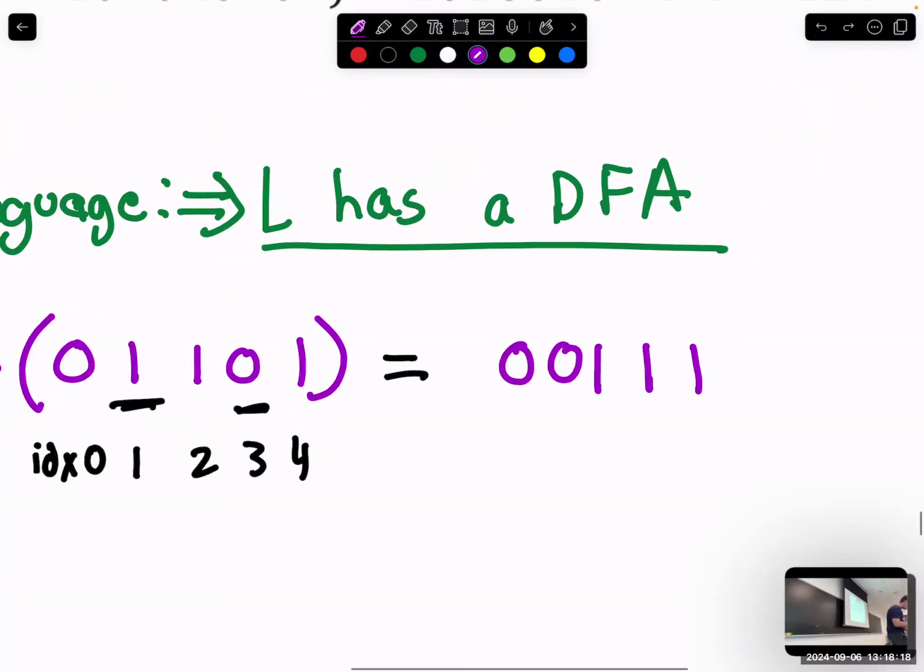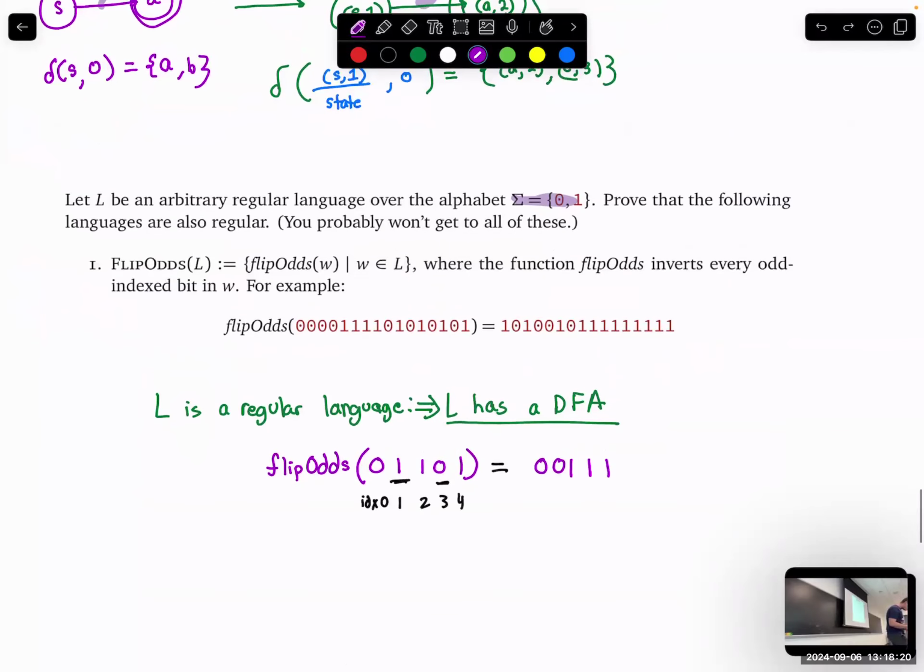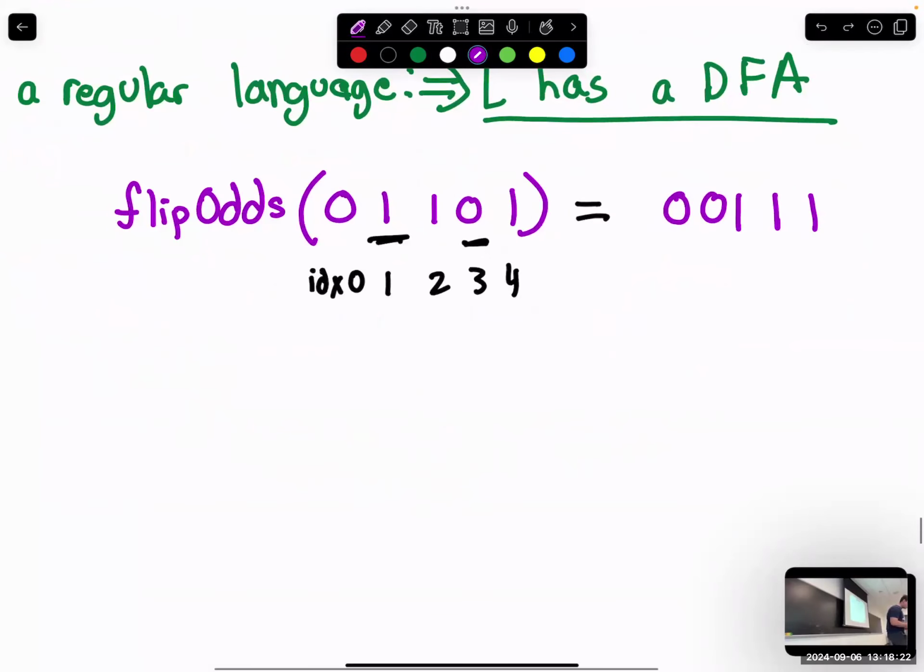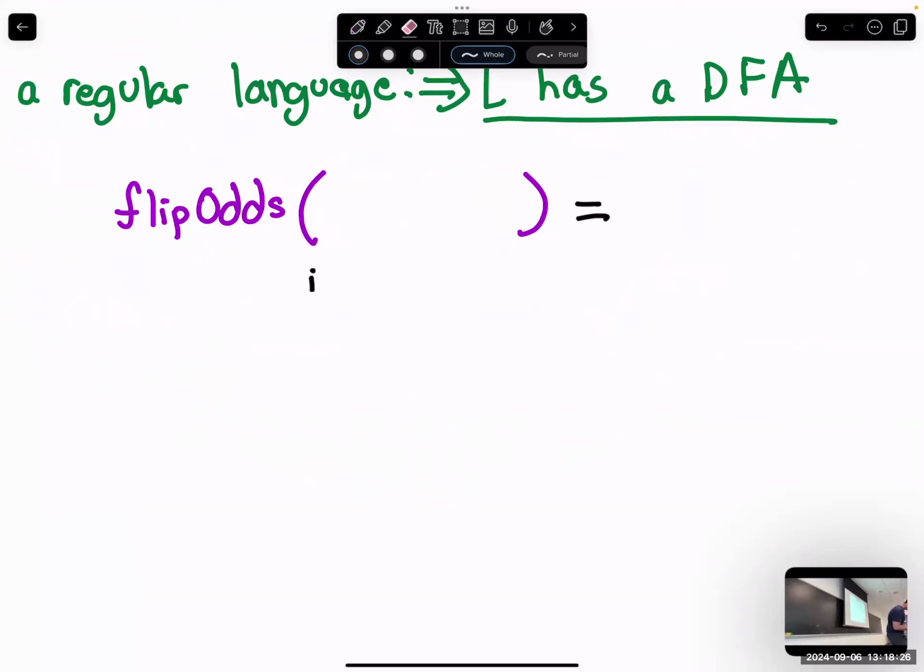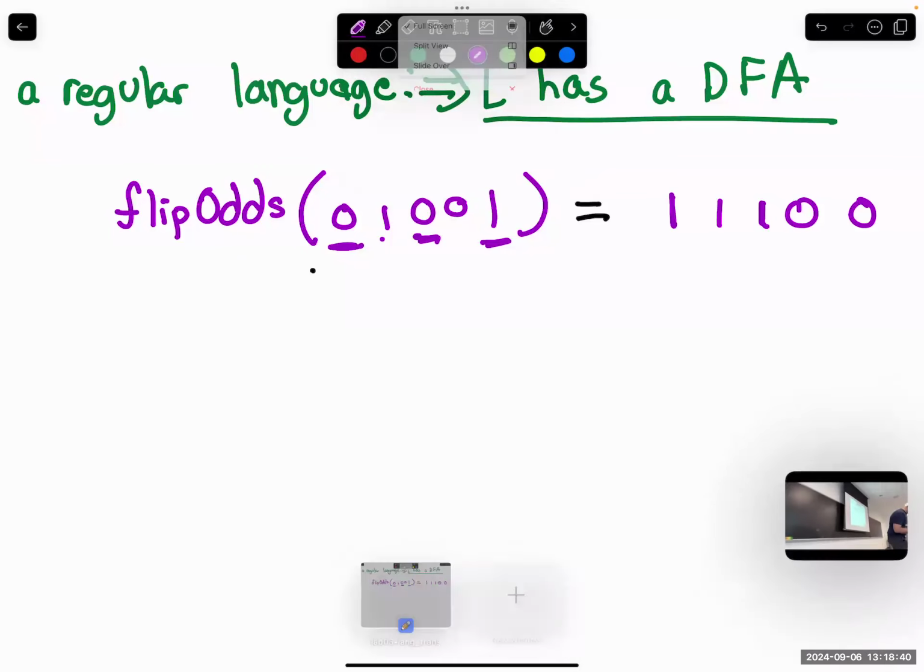It says 1 index? Okay, fine. We'll use 1 index. 0, 1, 0, 0, 1, let's say. So 1, 3, 5. This becomes 1, 1, 0. Then I put a 1 in between and a 0. Is that right? Okay, great.